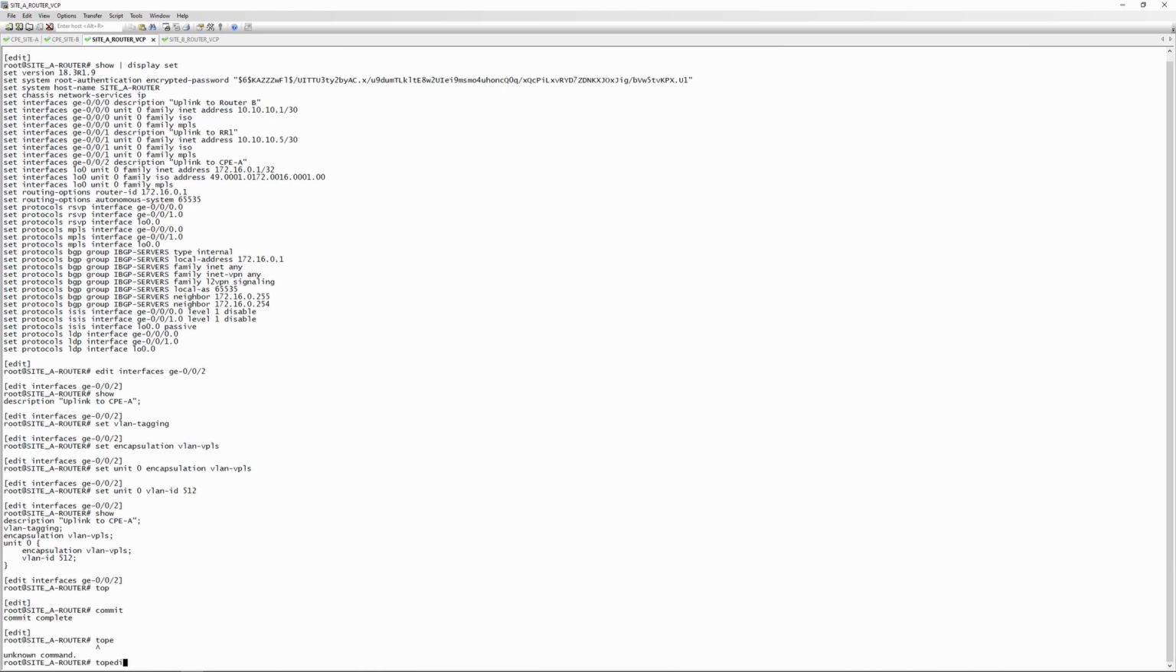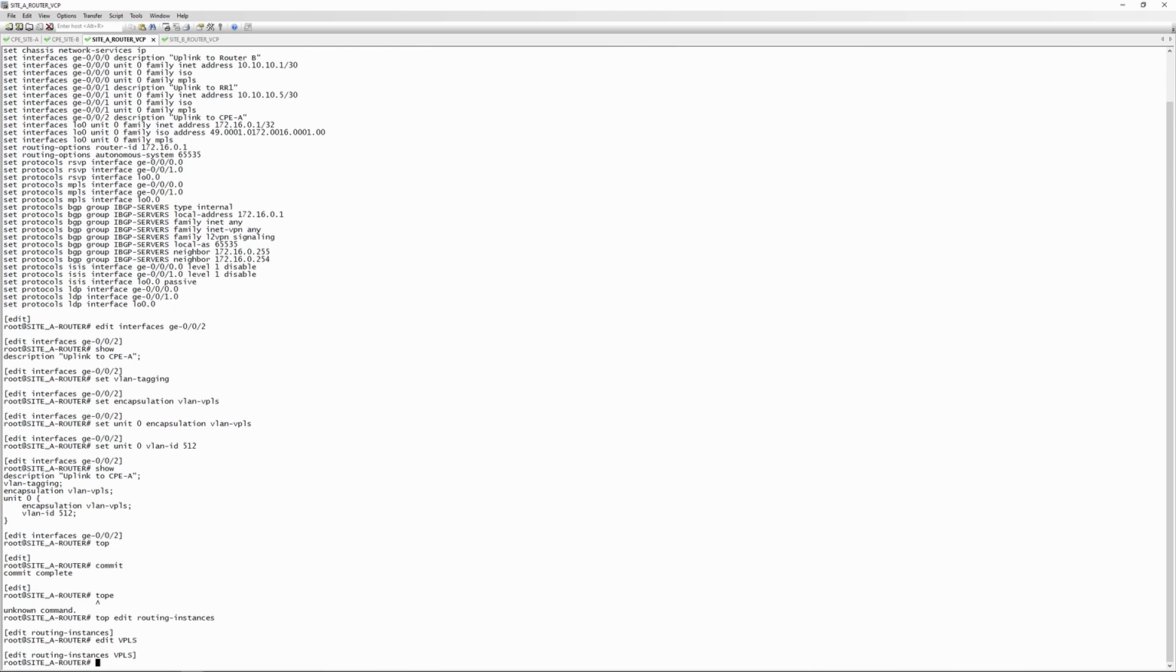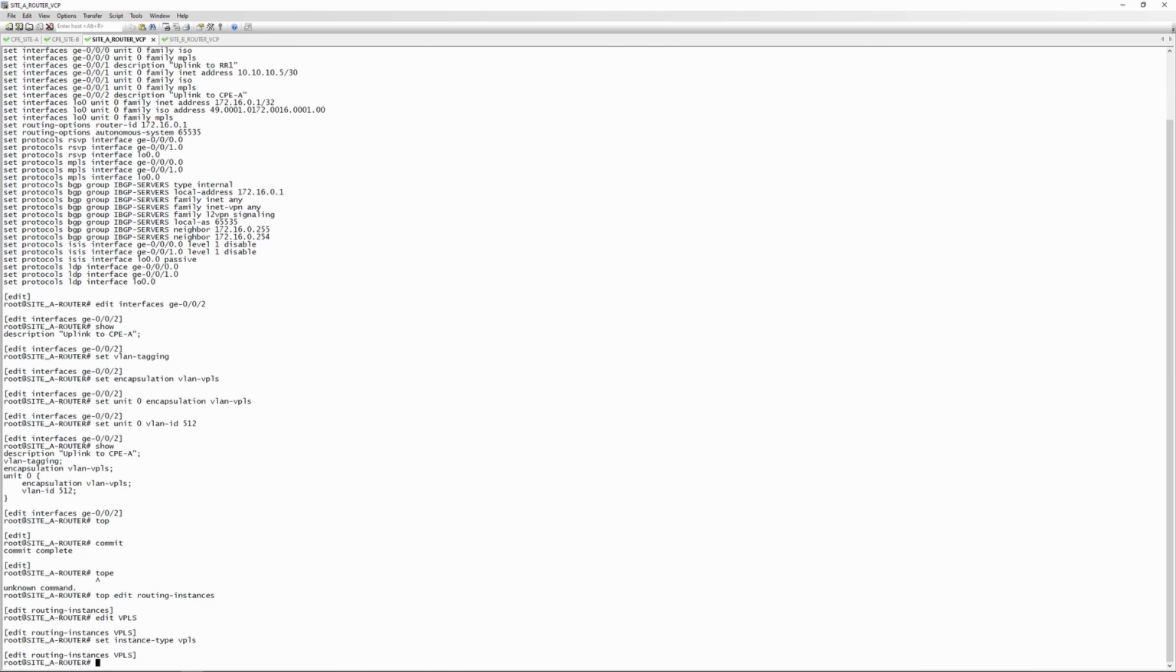So we can just go top, edit routing-instances, and we will just give it a name. So we are just going to name it VPLS. So we start off with set instance-type, and this will be vpls. And then next we are going to attach the interface to the routing instance. So this will be interface ge-0/0/2.